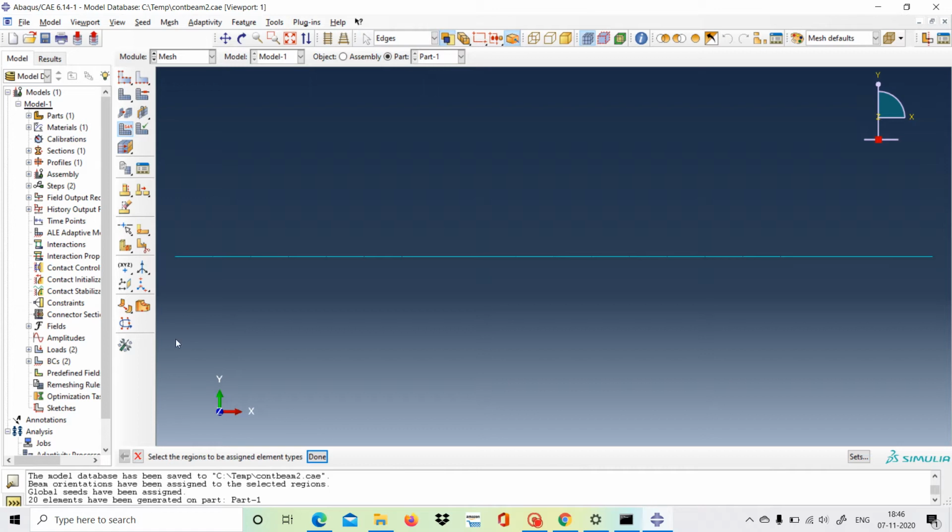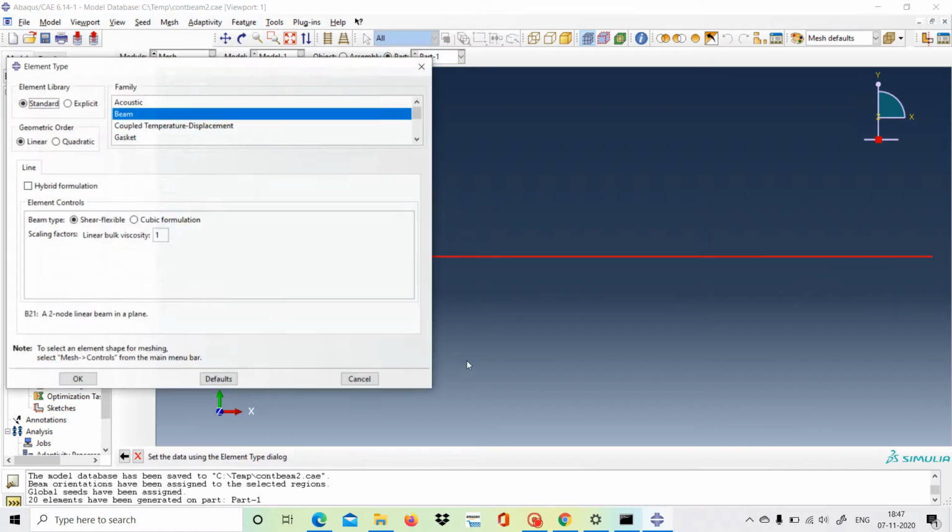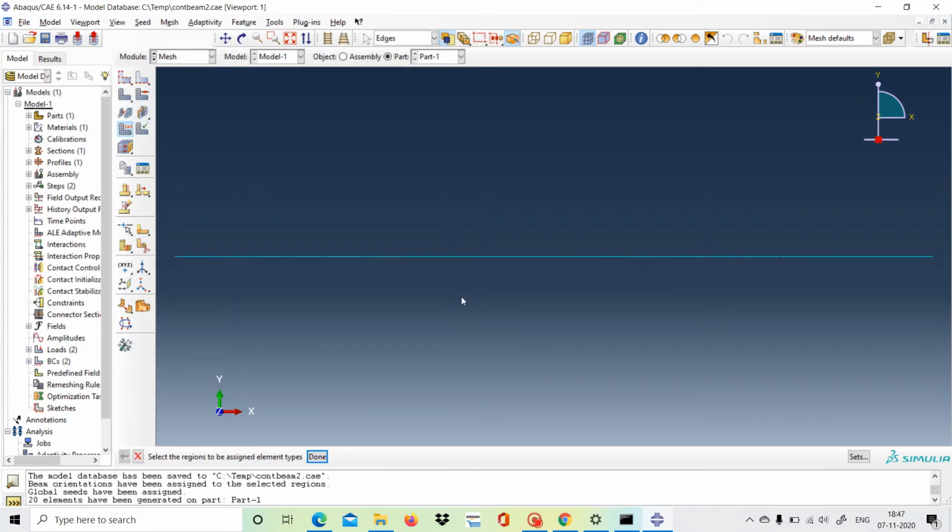Now we will see here assign element type. We will click here, select the regions to be assigned the element types, and click done. It's showing standard beam, linear displacement is linear, and the shear flexible or cubic formulation. We have just shown that the cubic formulation was there for the shape functions. It's Euler-Bernoulli, so no shear. So we will click cubic formulation, then click OK. So it's done.